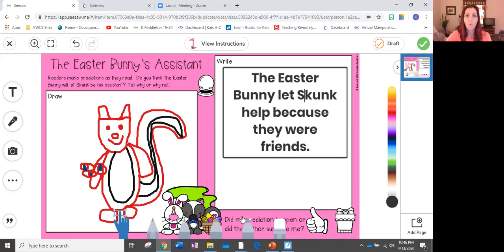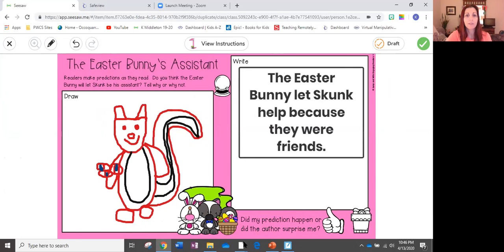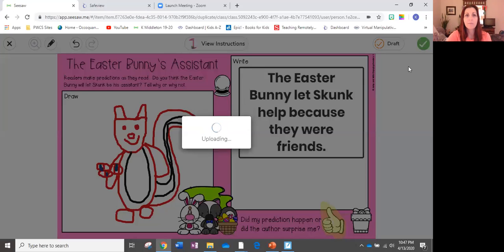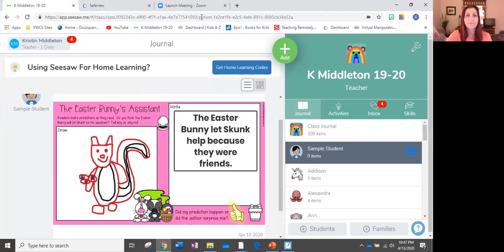Now behind these tools, there's one more question I need to do. So I'm going to grab the highlighter this time. I like yellow, and hide my tools. And down here, it says, did my prediction happen or did the author surprise me? Now in this case, the Easter Bunny did let his friend Skunk help him out. So I'm going to highlight the hand because my prediction was correct this time. All right, if it looks all good, then I will click the green check to submit. And I'm all done.